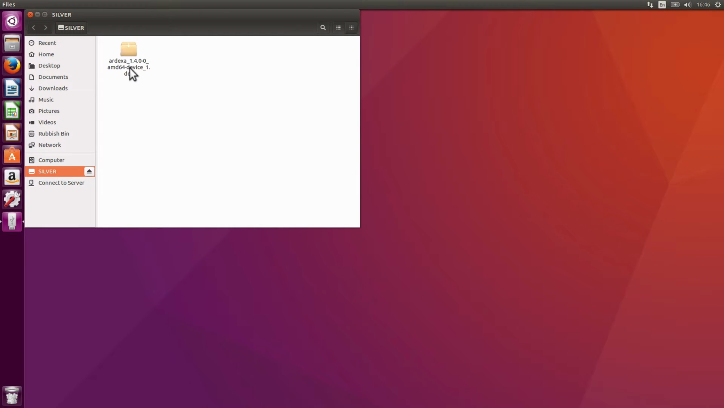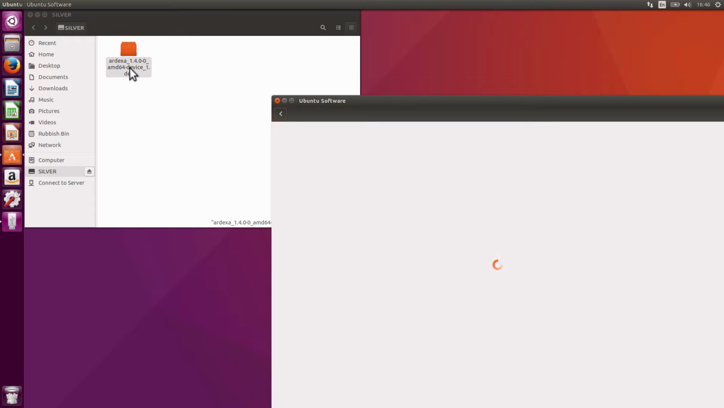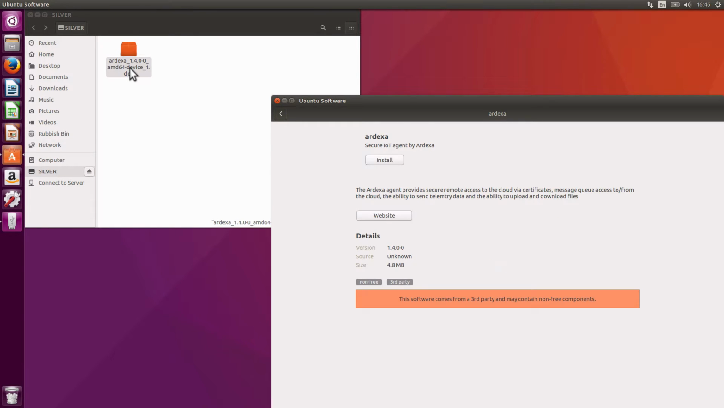Here we are on our Ubuntu desktop. All I've done here is plugged in the USB key with a copy of the installer on it. I can launch the installer by double-clicking on it, and this will open up the Ubuntu Software Manager. Here you can see more details about the package, and we can proceed with installing the agent by clicking Install.